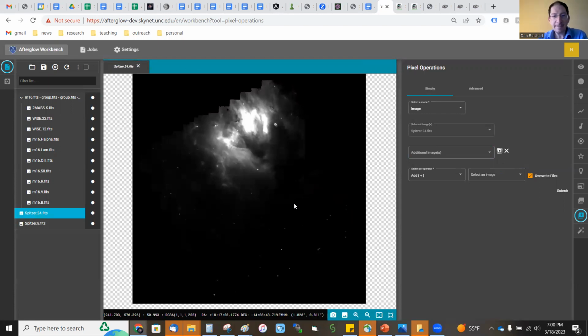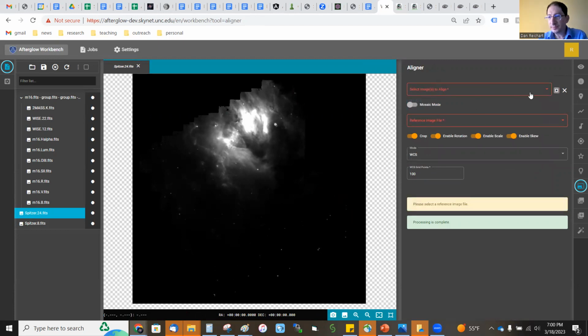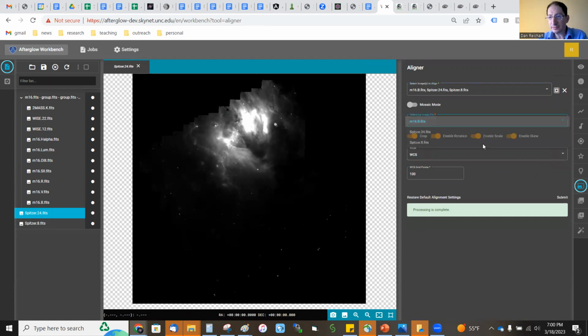Okay. Now again, we have to align and crop. So let's clear out our ones from before. I'm going to grab the two Spitzer images. And again, one of the ones in the stack, I'll just grab our B band image, reference to the B band, everything on, including crop, submit.